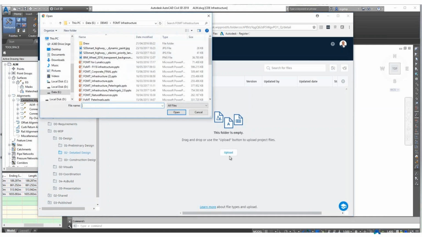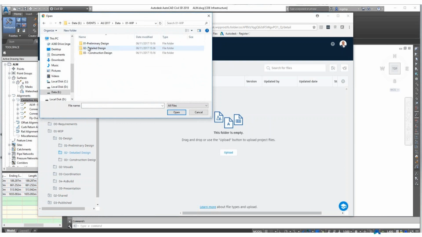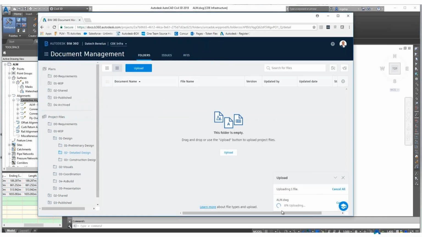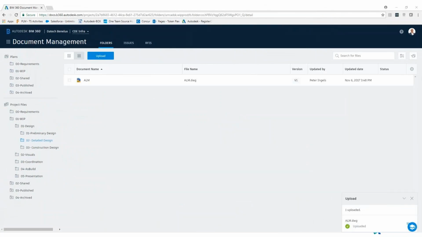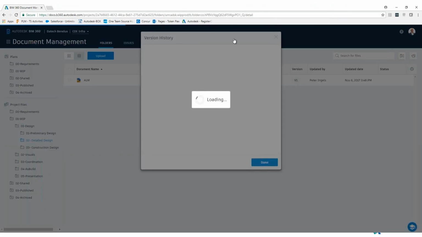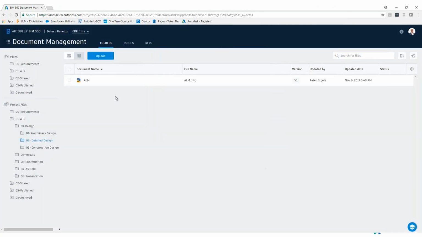And very simply, we will upload the data, obviously from the folder where it is. From detailed design we will bring in this DWG file, and the system is uploading the file, obviously depending on your bandwidth. It can be fast, it can be slow. Then it's processed, and you can start to work with this. And all versions are automatically stored. If you upload a new version, you will see version 2, version 3, and you can work with all versions as you need.